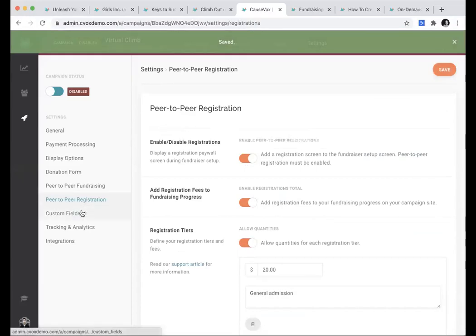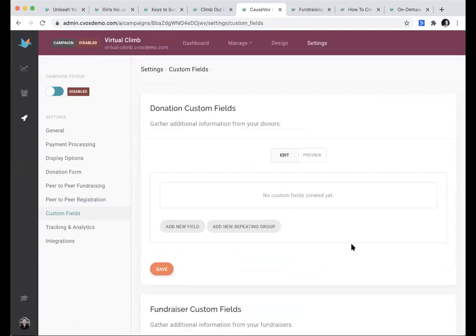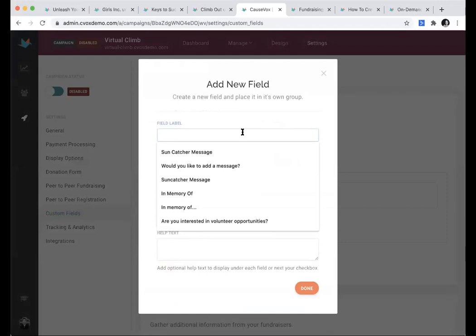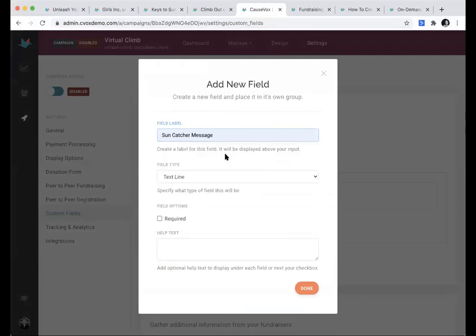And one more piece that might be great for any events that you're hosting online. You can add custom donation fields to the form. So say it's a walk in memory of certain children, or you have a product that you'd like to give to somebody. Say I'm making sun catchers for the event, and you want to know the sun catcher message that's going to be on that donor's sun catcher. So you can say sun catcher message.